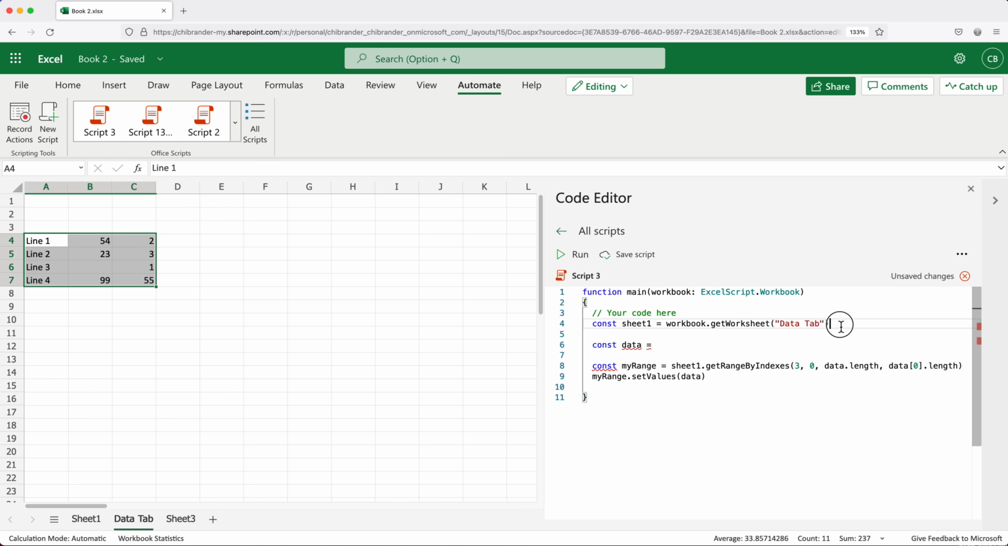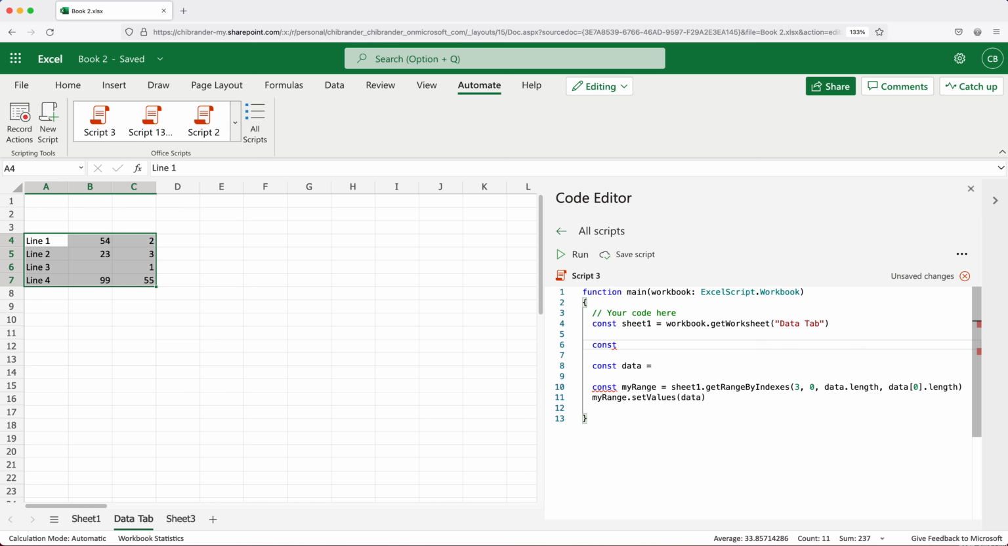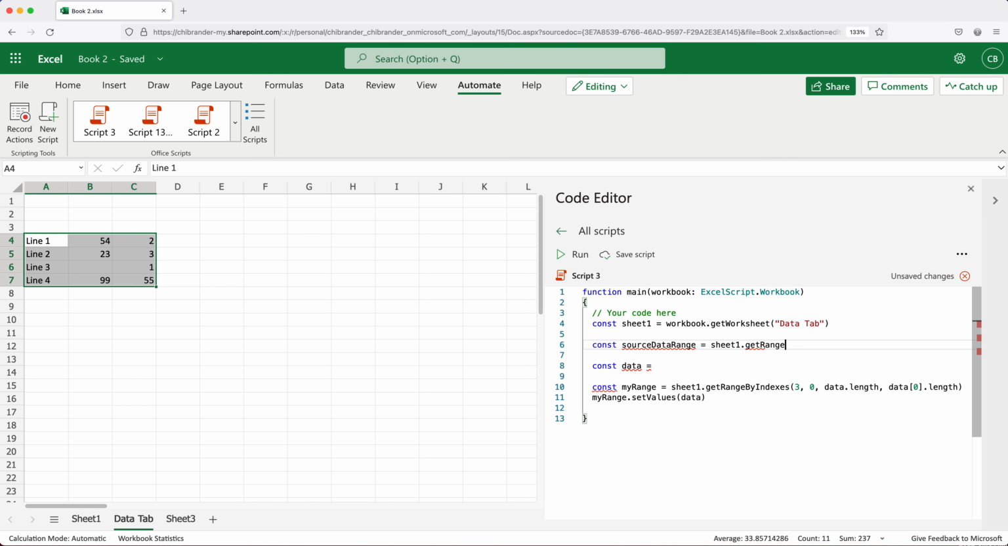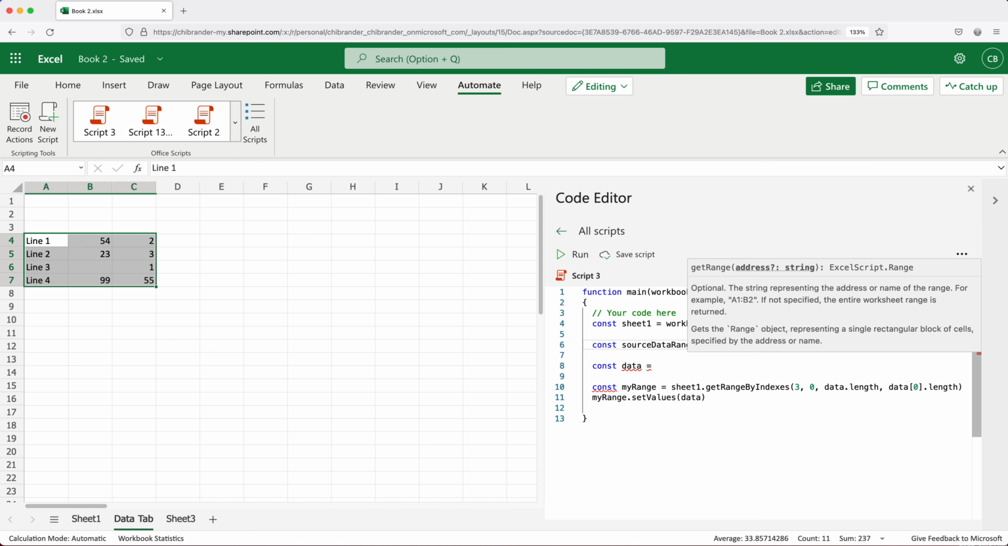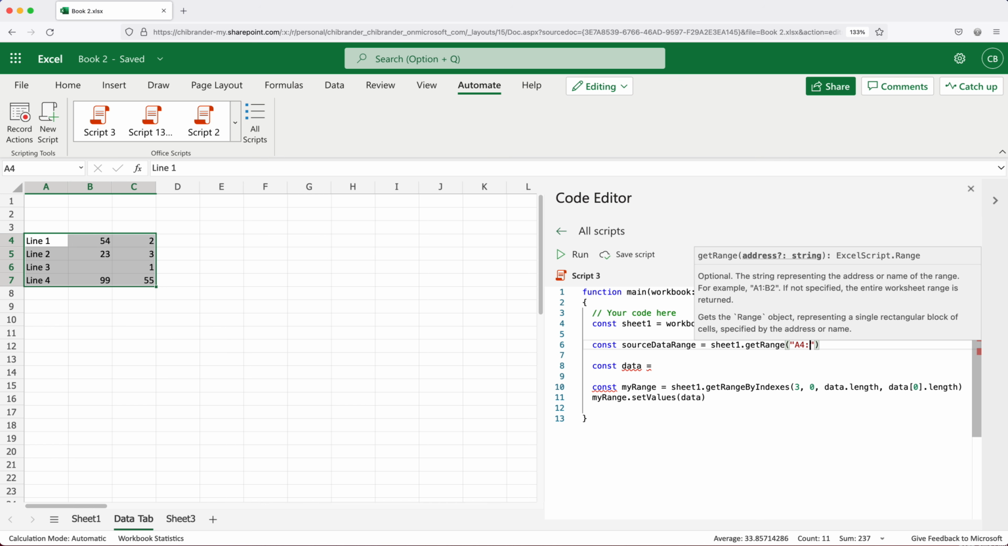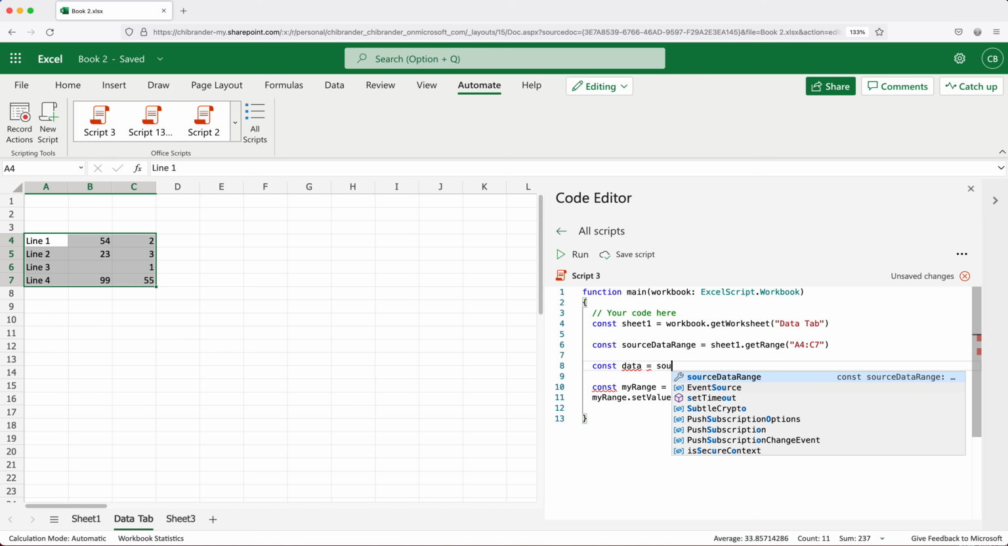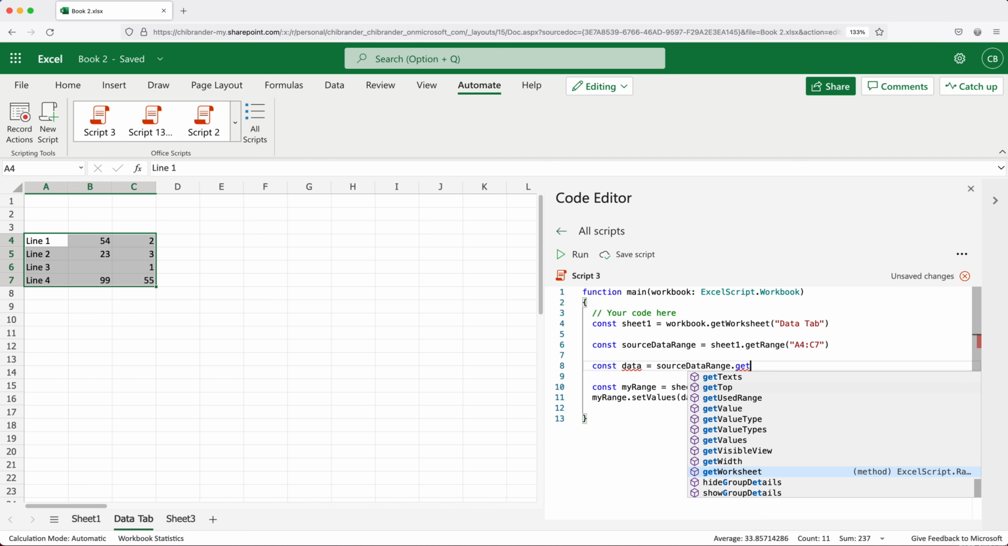And what I'll do, I'll just go ahead and add a line here to get our data range. So I'm going to call it source data range. And we're going to get it from that sheet 1. Probably not the best variable name for that particular variable, but nevertheless, that's what we have. And I'm just going to do a for through C7. So now, when I want to get this data, I'll simply just take that source data range and just use this get values method.